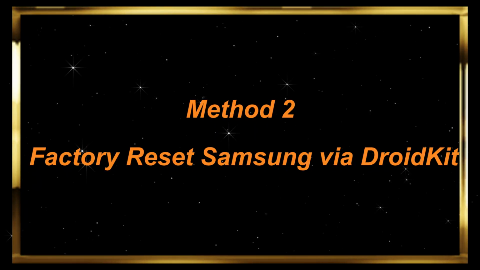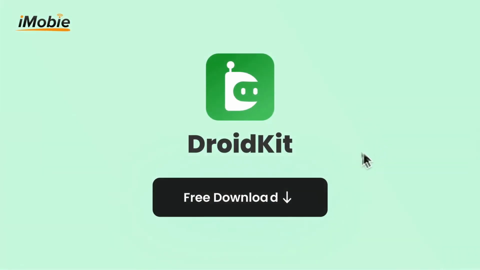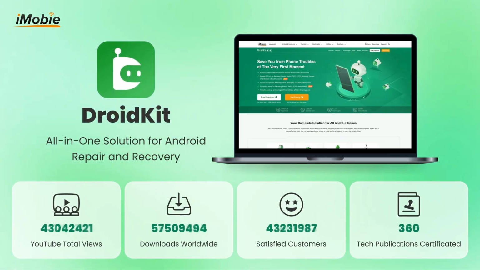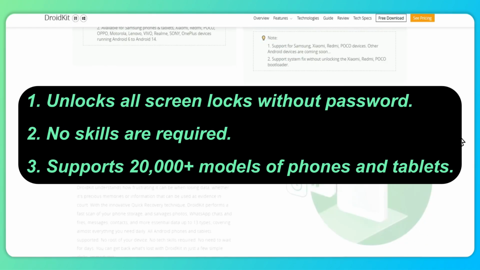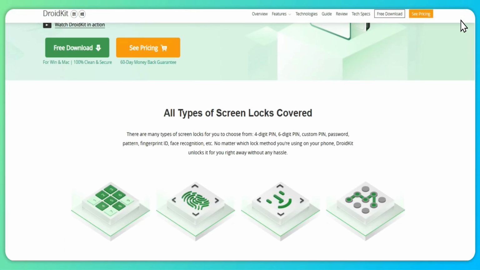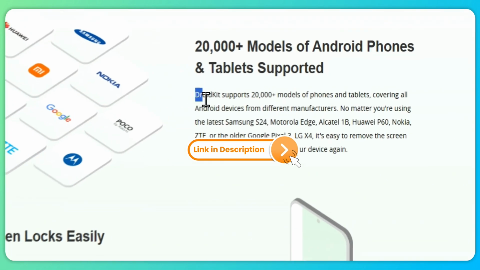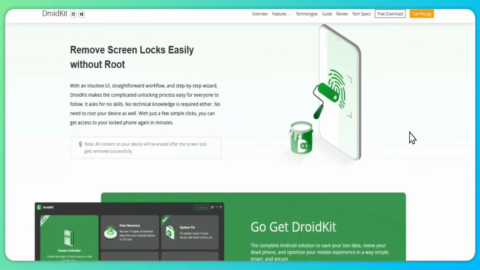Method 2. Factory reset Samsung via DroidKit. When it comes to factory resetting Samsung without a password, DroidKit Android phone tool would be a good choice. It offers an effective way to factory reset your Samsung phone without a password and remove the lock screen, no matter what kind of password is used to lock your device. Besides serving as an Android unlock tool, DroidKit also supports bypassing the FRP lock, recovering lost or deleted data, and fixing system issues, etc.